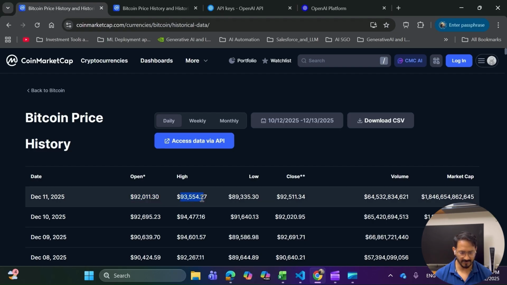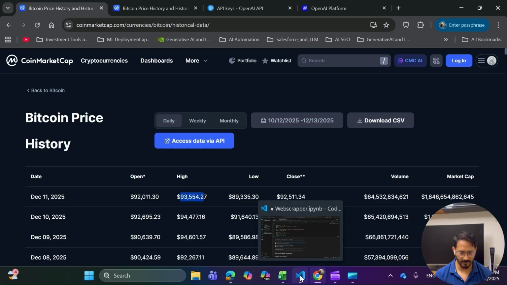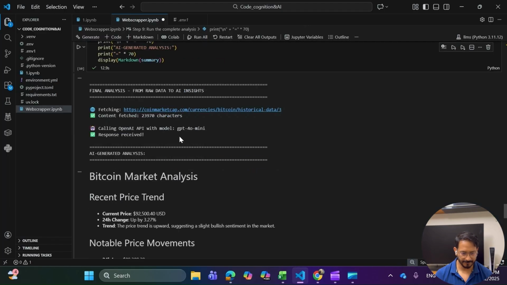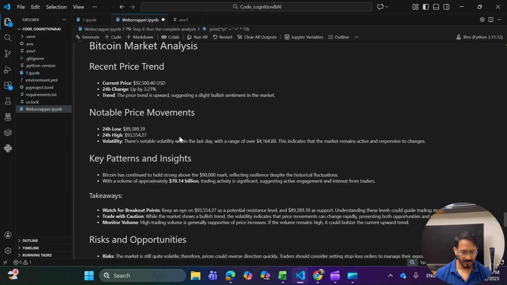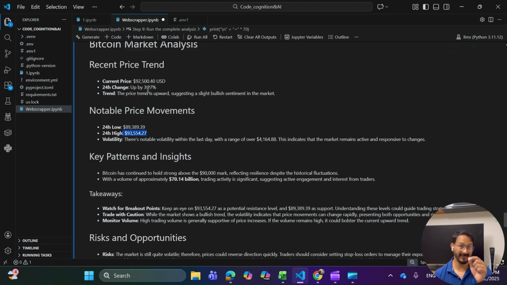So this is what we can actually see. It opened, went high to 93,554, then low and closed. So 93,554 is something we can trace back. 93,554 was the high, and the current price at the end of the day was this, 92,500.